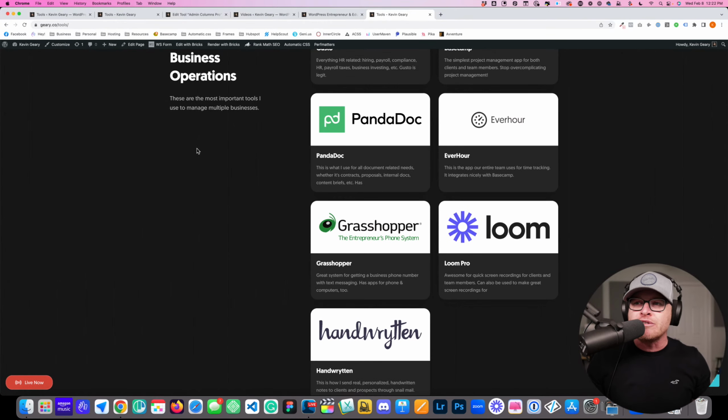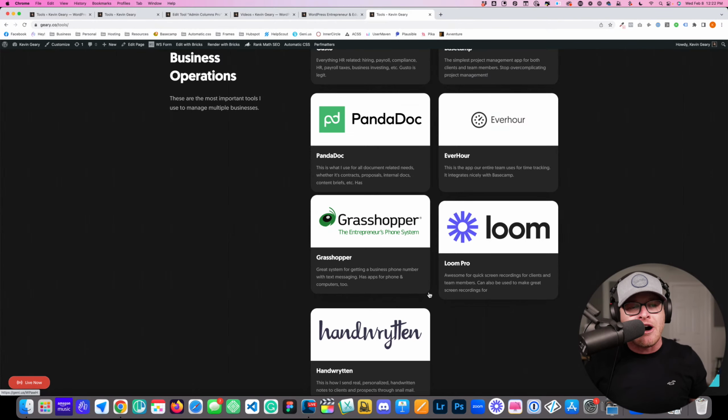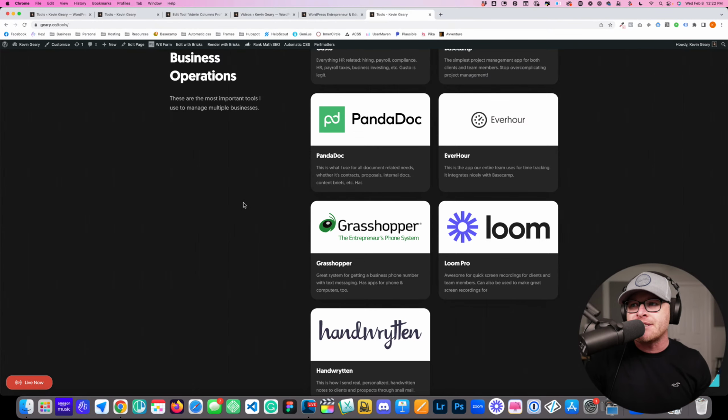I can add as many tools, as many categories as I want to. I never have to touch that page ever again. It builds and manages itself. I delete a tool, the tool disappears. I delete a category, the whole block disappears. It's gone. So it all fully manages itself.